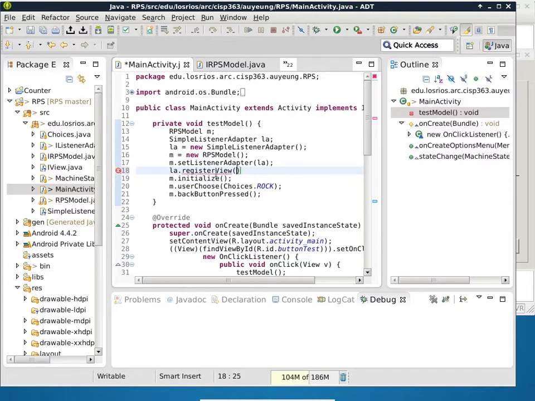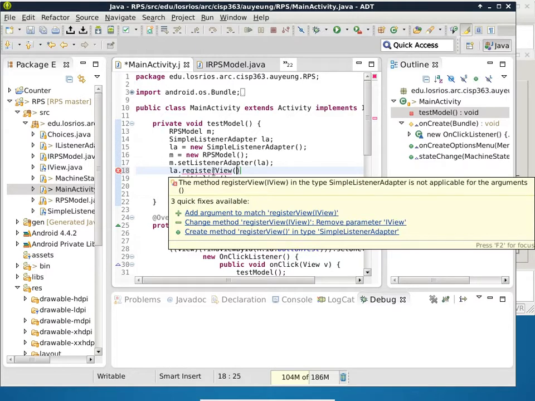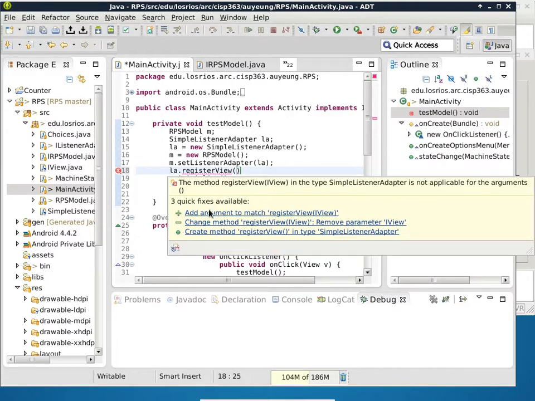Well, let's look at the suggestions. Add argument to match register view iView. What do you think is going to happen when I click that link here? What is going to match it? You look at all the local variables here. We have M being a model. We have L1 or LA being a simple listener adapter. Nothing seems to match the type of interface iView.